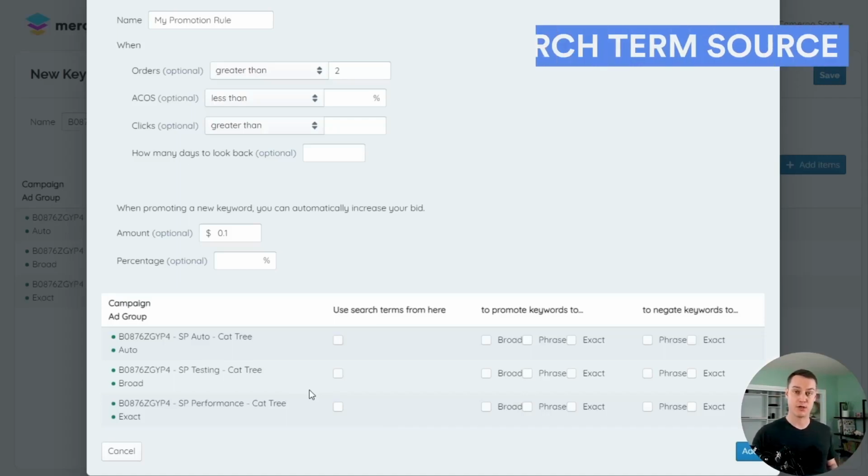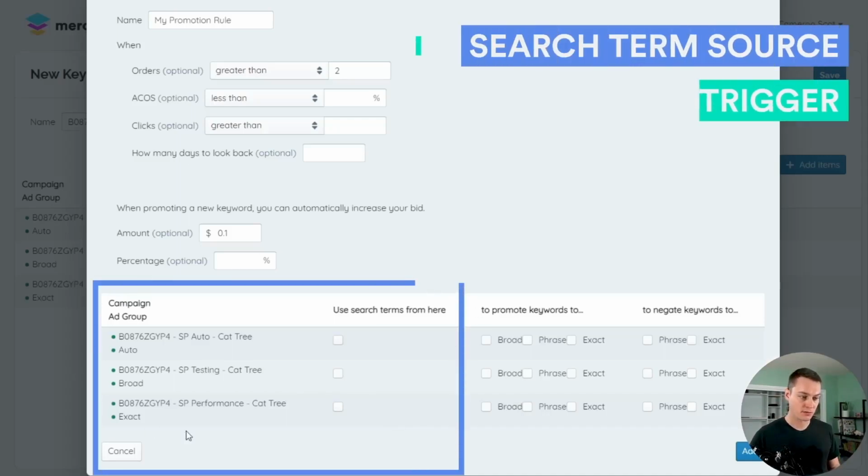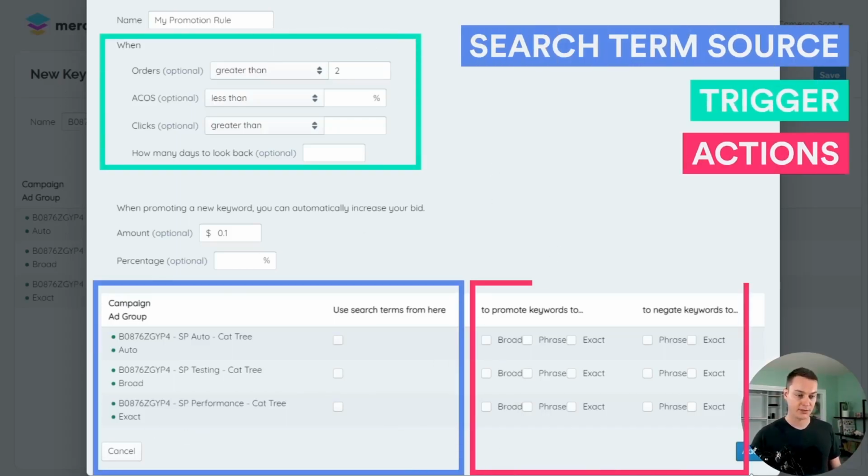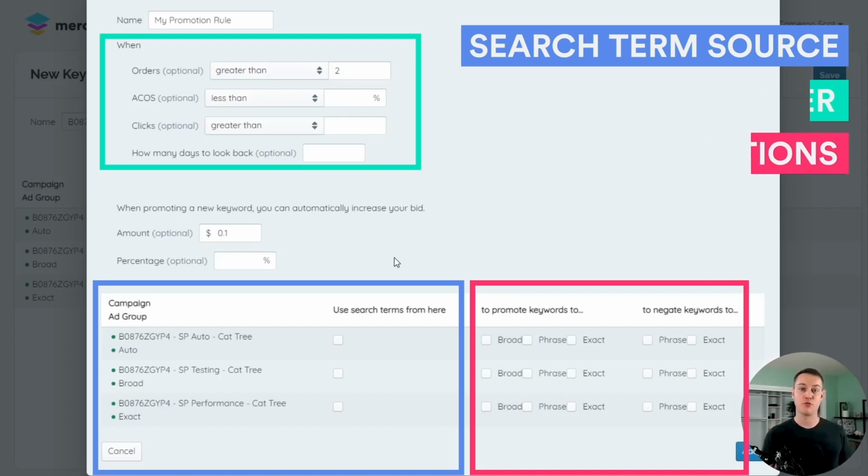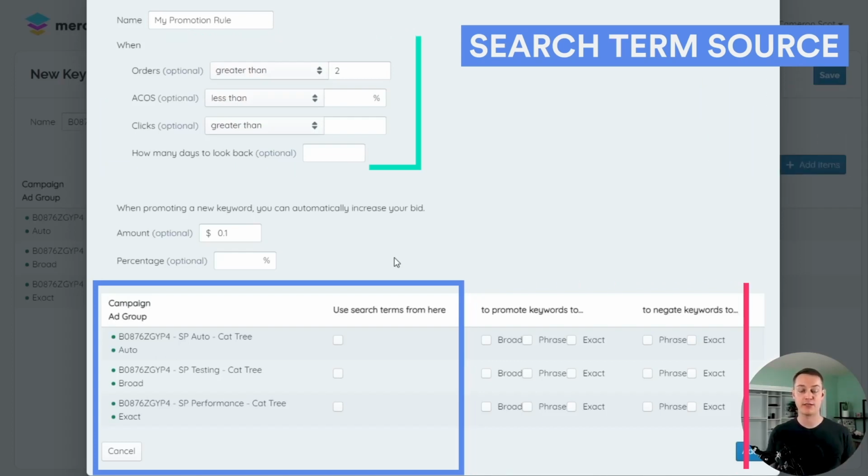Each rule has 3 parts: the search term source, the trigger, and the actions. The search term sources determine in which ad groups the rule will evaluate search terms. This is the Use Search Terms from Here column. Any ad group that is selected will have each of its search terms evaluated by this promotion rule each day.